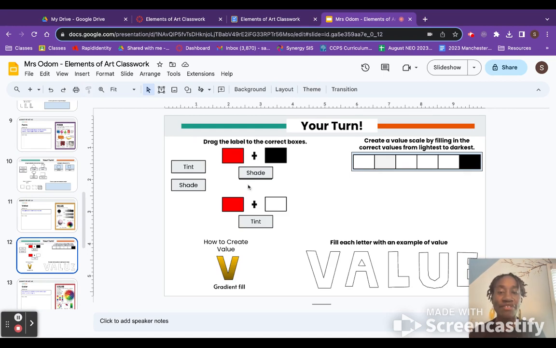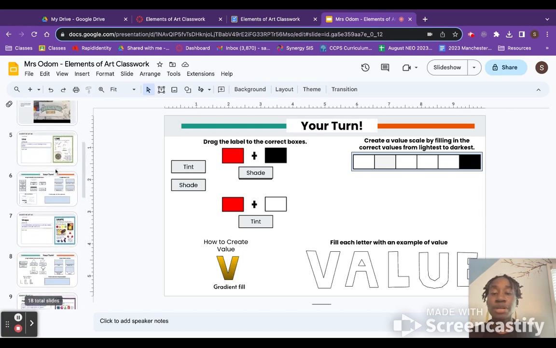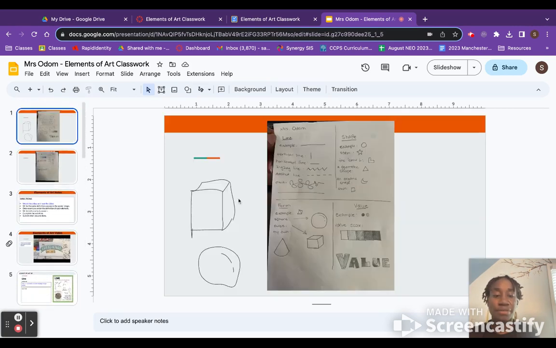On your paper, after you tell me which one is a shade and which one is a tint, you're going to create a value scale, which is a rectangle with lines inside of it. And then you're going to put the word value in block letters, or you may trace this slide, and then you're going to put value in each letter. You can give me solid values, a gradient, or shading, that's up to you. For your value scale, I drew a rectangle with 1, 2, 3, 4 lines inside of it. So it separates it into 5 separate pieces.